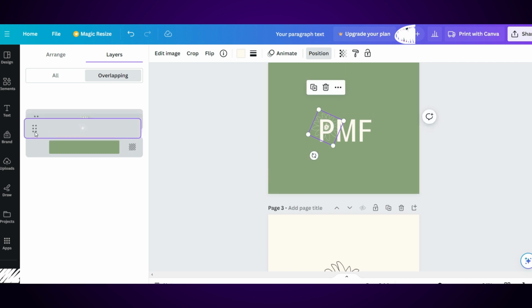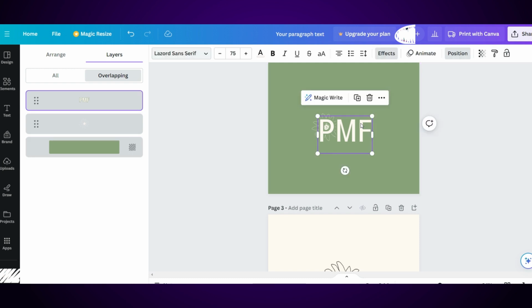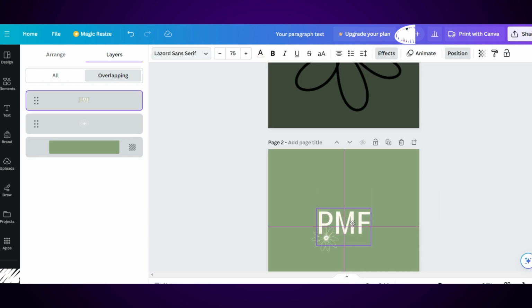Let's see what we do here. Now I have my flower in the background of the P. It kind of stands out a little bit more. I really like the way that looks. I can mess with these a little bit more. I can make this bigger. I can edit it. So I did not center this originally. So let me go ahead and do that now.